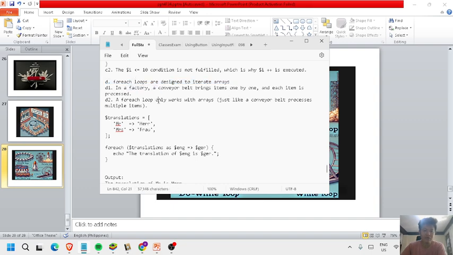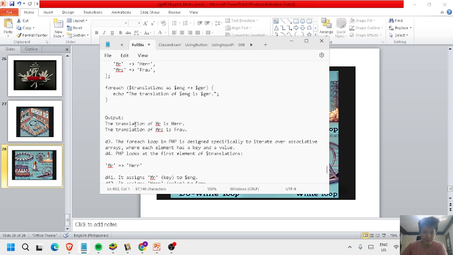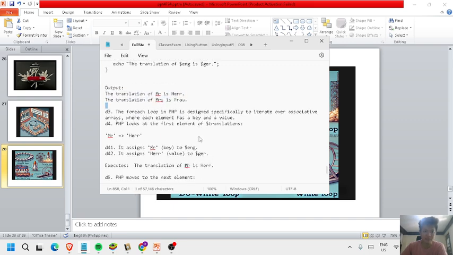Foreach loops are designed to iterate arrays. You can think of it as a conveyor belt in a factory. It brings items one by one, and each item is processed. A foreach loop only works with arrays, just like a conveyor belt processes multiple items like this. These are translations, so it will translate English to German. So this is the output. The translation of Mr. is here. The translation of Mr. is Frau.